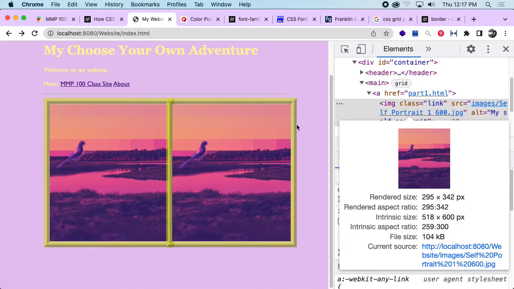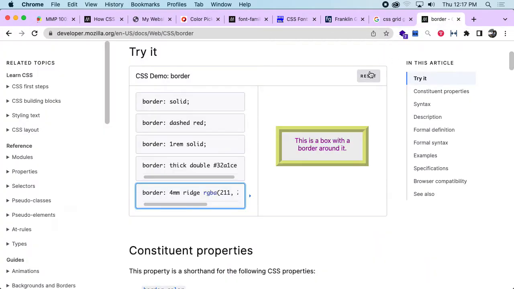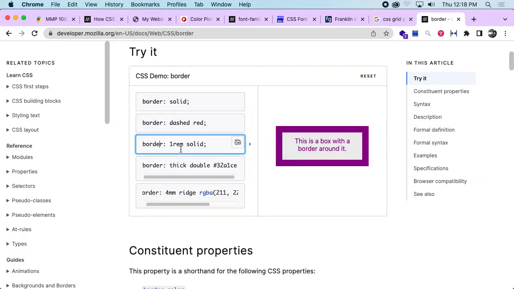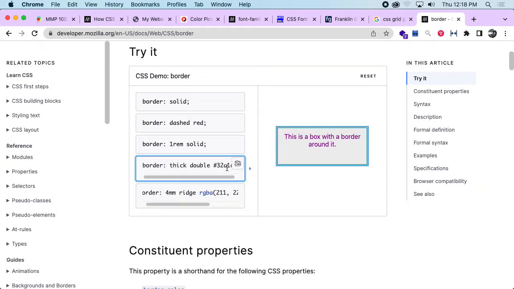Anyway, the main thing that you have to be able to do with CSS is just Google stuff and then read the rule and figure out how it works. So border solid, okay, that makes sense. There's a solid border. Border dashed red, that makes sense. It's dashed and it's red. So there's the style and the color. Then border 1 REM solid. REM is a unit that is related to the size of the text. And then border thick double, so you can see it's doubled.